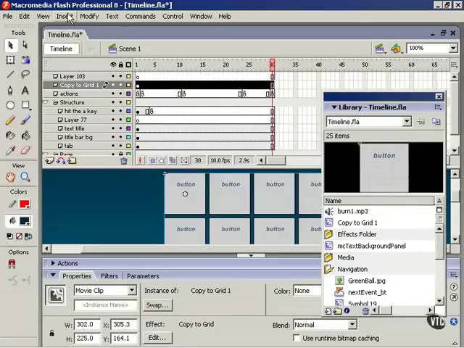Now, I'm not going to go through all of the different timeline effects, because once you know how one of them works, the rest are very straightforward. So that's it for this lesson. Let's keep moving.